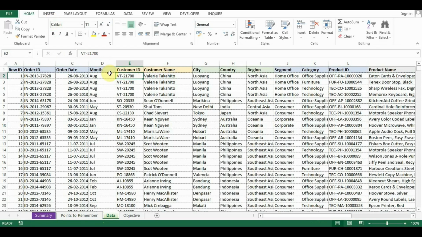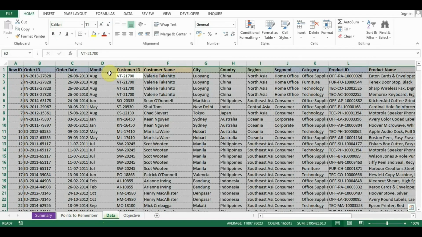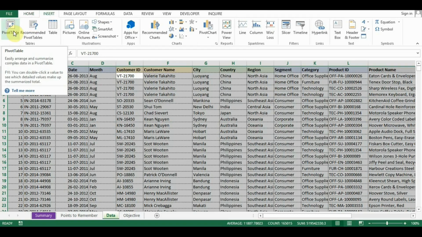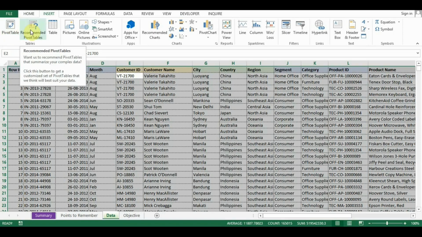Whenever you are creating any pivot table, first we need to select the entire data set, and that is a standard practice. So I am using Control A to select the entire data set and then go to the Insert tab. There you will find this pivot table option. If you want to create your own pivot table as per your own requirement, then you need to go to this pivot table option. Else you can go to this other option called recommended pivot table. So let us look into that.